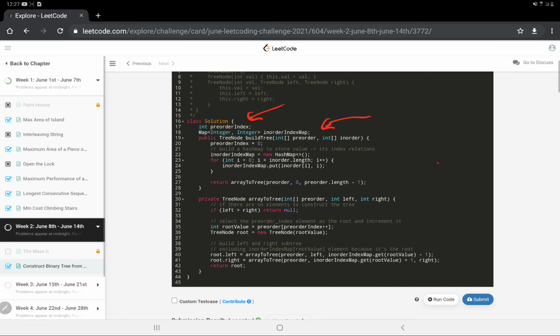Alright, now for the in order, we put all the values in our hash map so that we get the index, and it's easy to split it into the left and the right subtree. Alright, now we give all of the array to our function. Now if left is greater than right, that is we have returned null.